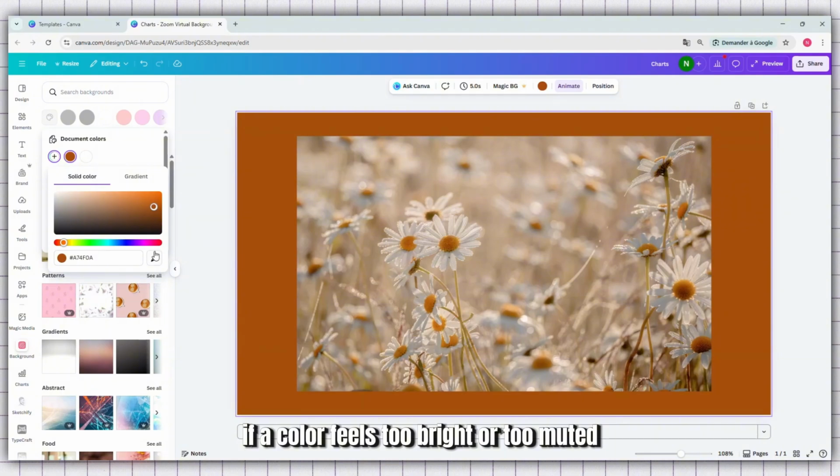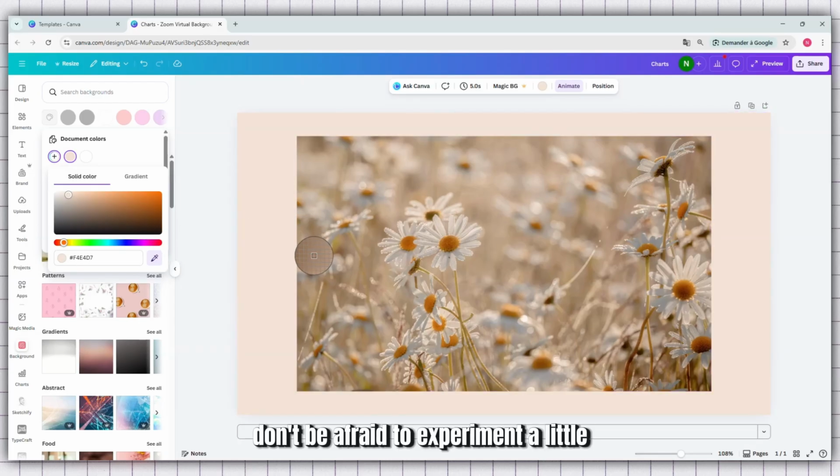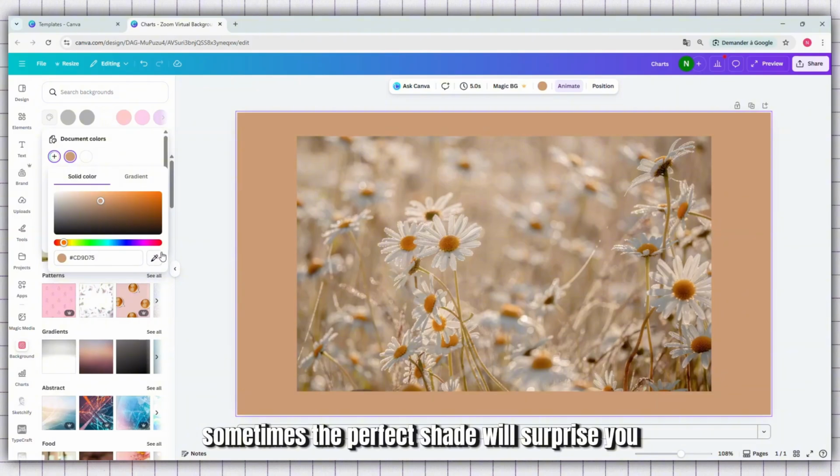read. If a color feels too bright or too muted, simply drag again in the color panel or try another option from the palette. Don't be afraid to experiment a little. Sometimes the perfect shade will surprise you.